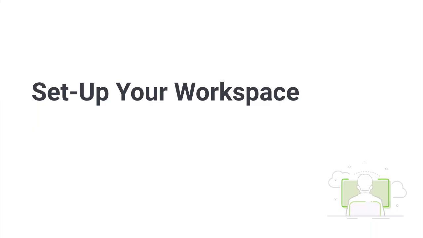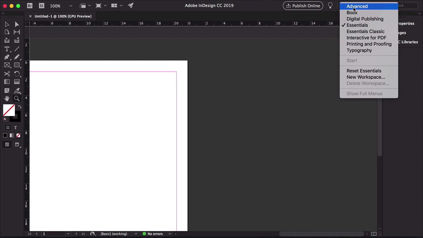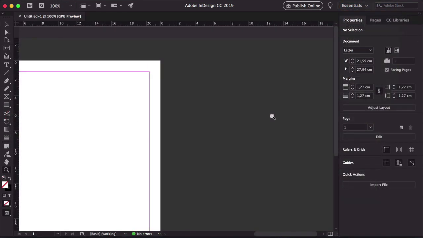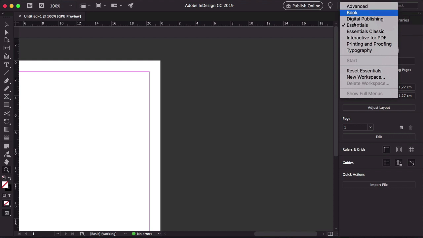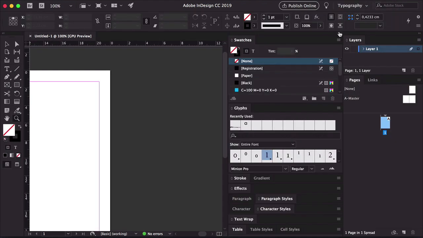Now let's move on to setting up your workspace. If you go to the top right corner, you have a list of all the workspaces that we have available within the software. So depending on what kind of project you're working on, if it's typography based, digital publishing, it will give you different panels for you to work with. So for example, we have the essentials, and this gives us the properties, pages, and CC libraries panels. We can change this to the typography workspace, and this will give us a totally different selection of panels.